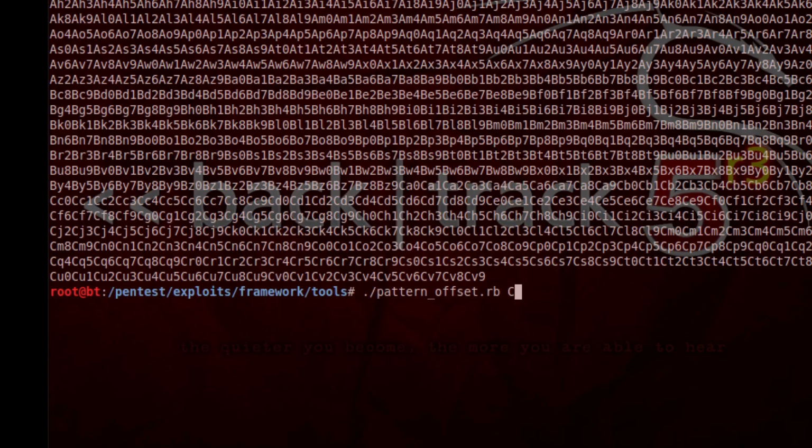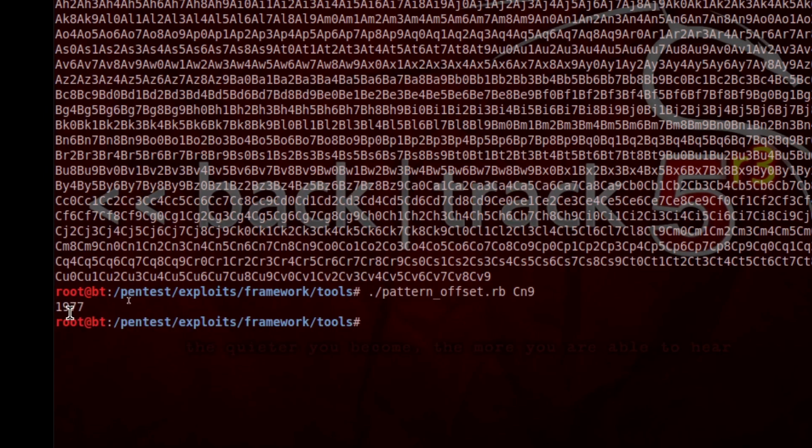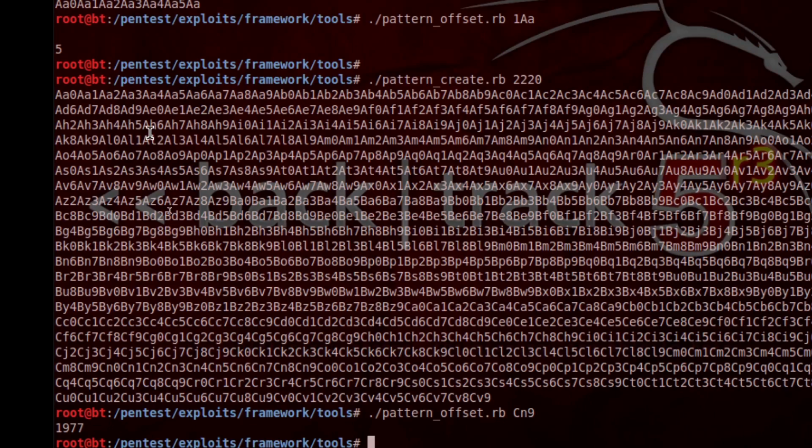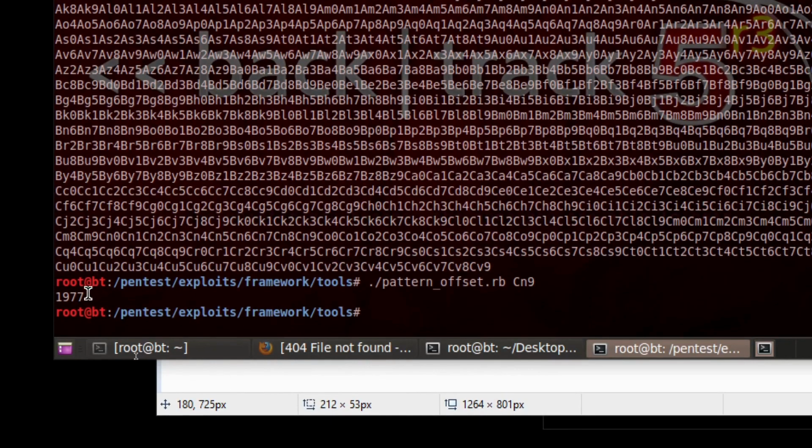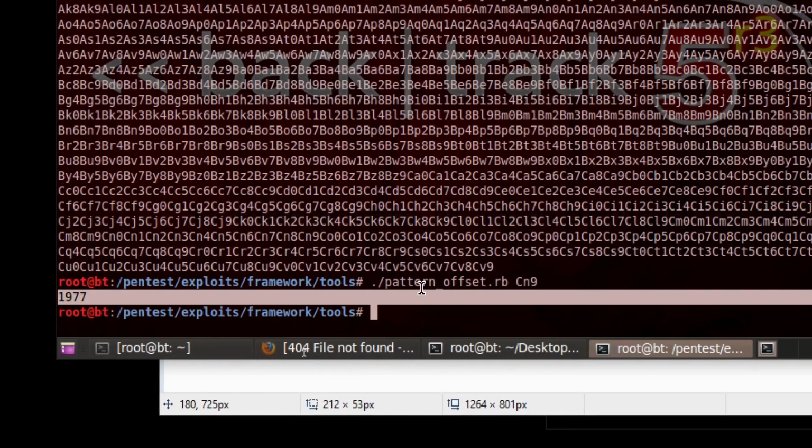You can just ask this tool, CN9 is in which offset or position. Enter, and then look at this, wonderful. This is in position number 1977. You believe it? If you don't trust it, you can count 0, 1, 2, 3, 4, 5, 6, 7. Of course, we don't need to count the bytes. We just trust these tools. So this is a very useful tool. You can create the pattern offset.